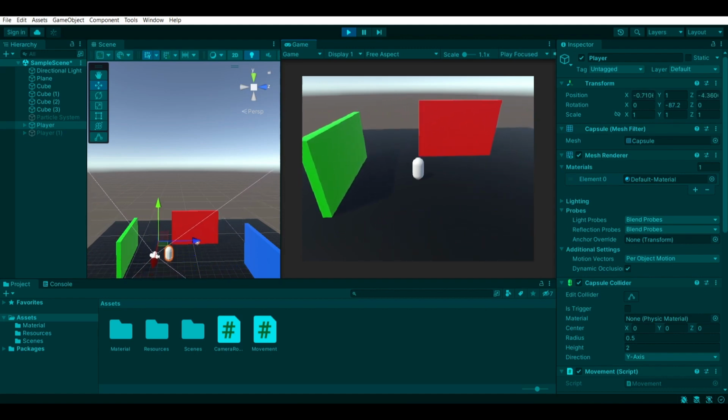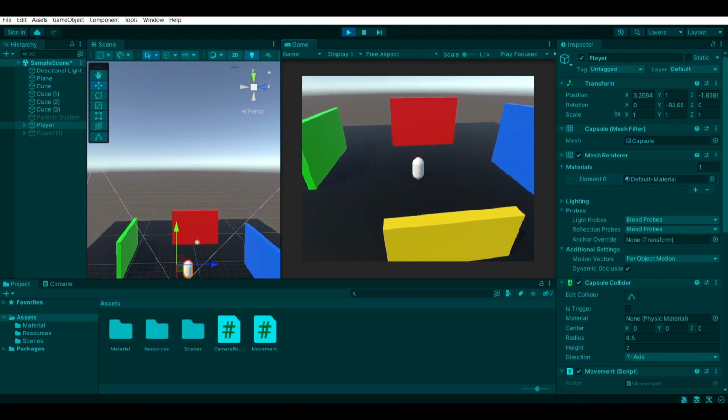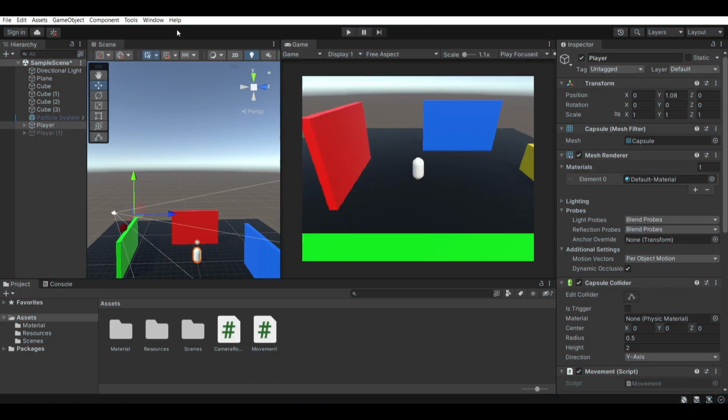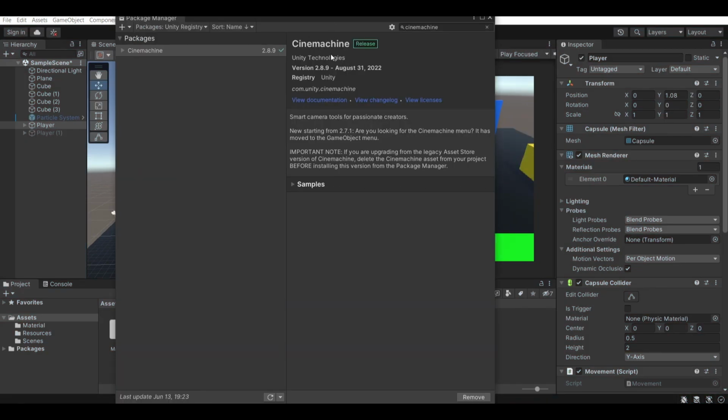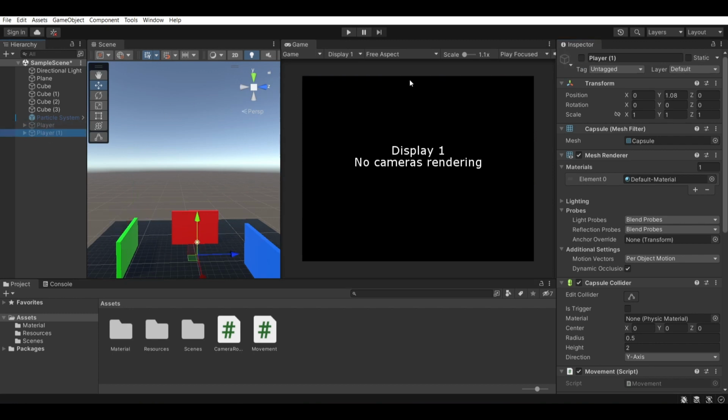So I'll be showing you a much better way of doing cameras in Unity, and I'll make this quick so I don't want to waste your time. Okay, so let's get straight to it. The first thing you want to do is go to Package Manager and download the Cinemachine package. So once you install that, you need to go onto your player and create a Cinemachine.